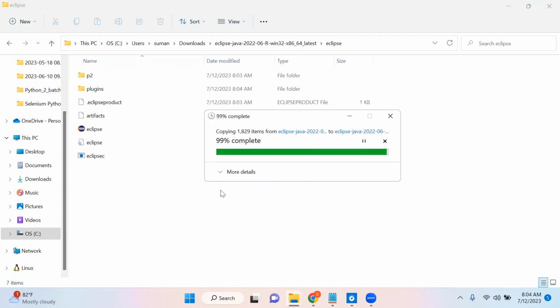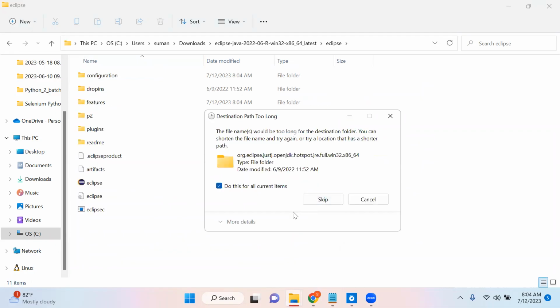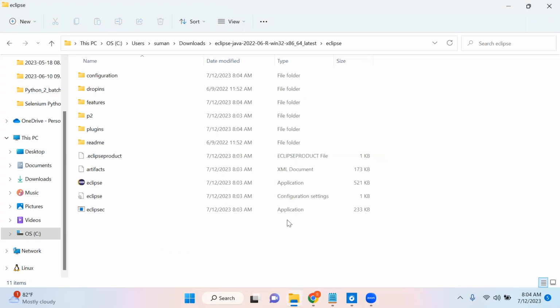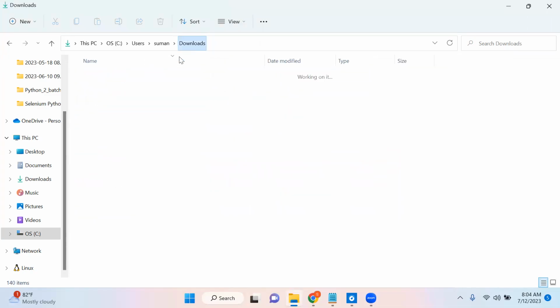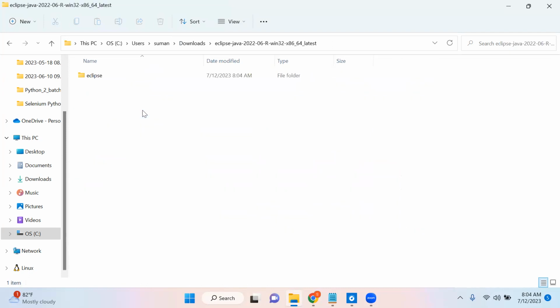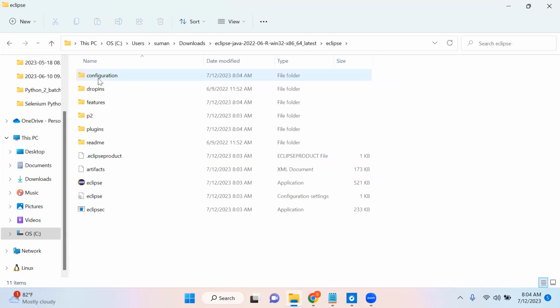Okay. Now I say do this for caller skip. So it got extracted. Now you will get these set of folders. Since this is under to download, you got a new folder. Under to that you got an Eclipse folder. If you double click on it, you will see these files.